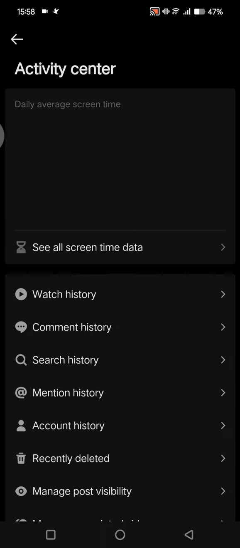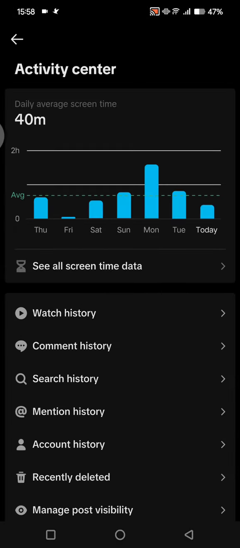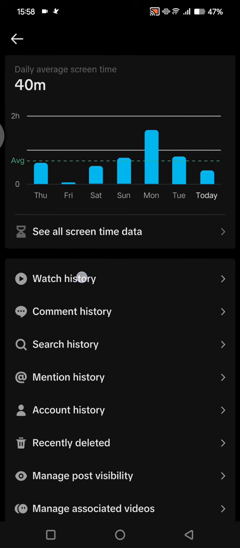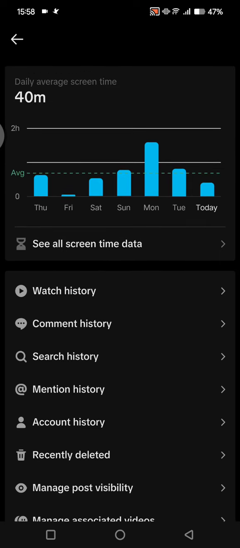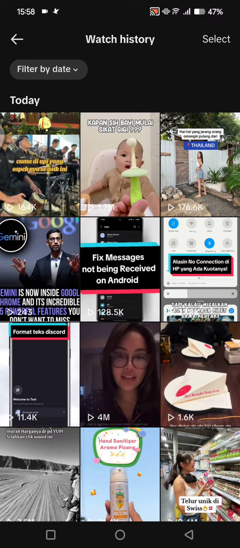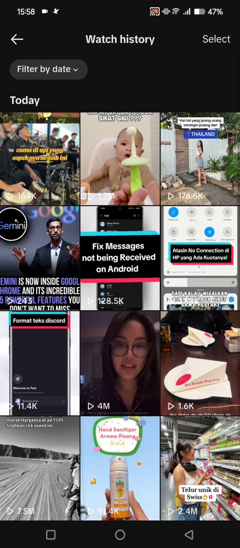So this is my Activity center, and in here at the top, there will be Watch history. If you tap on that, you'll see your watch history, or the videos that you have watched on TikTok, and you can also filter it by date.